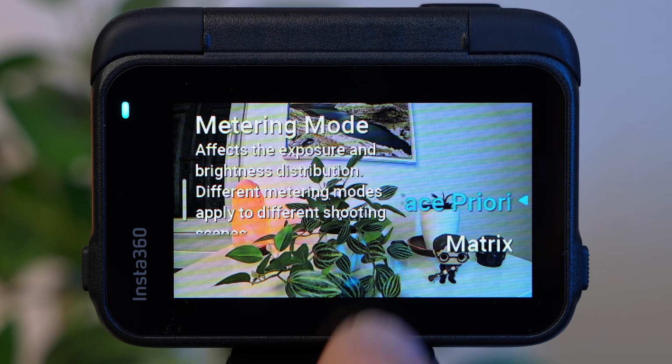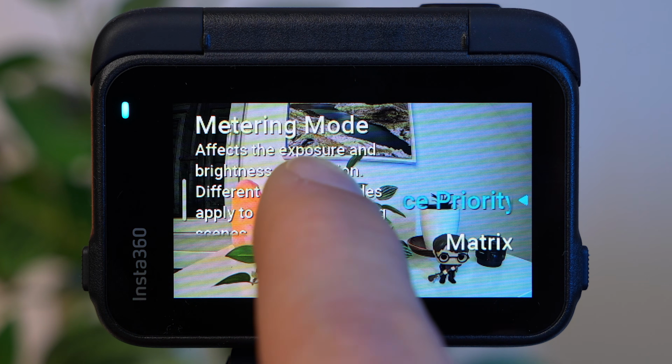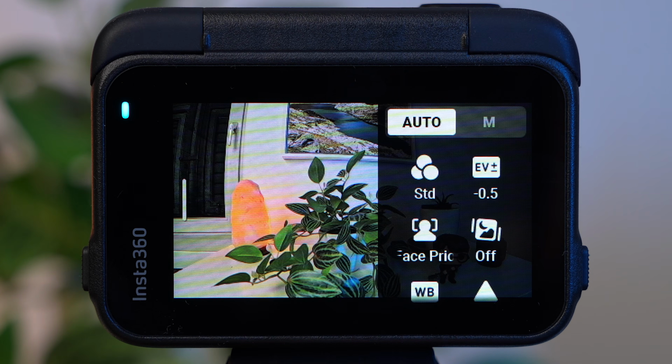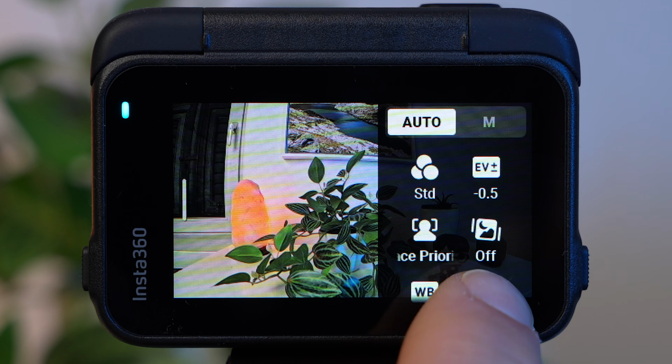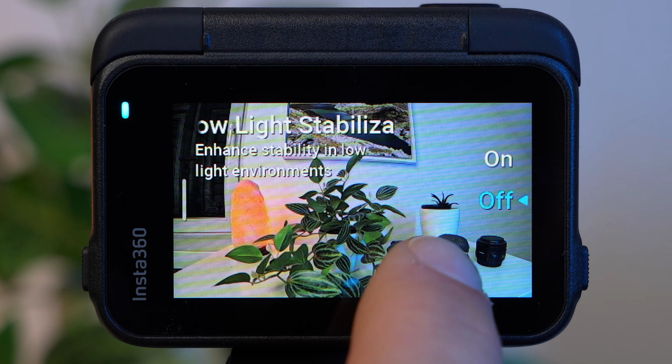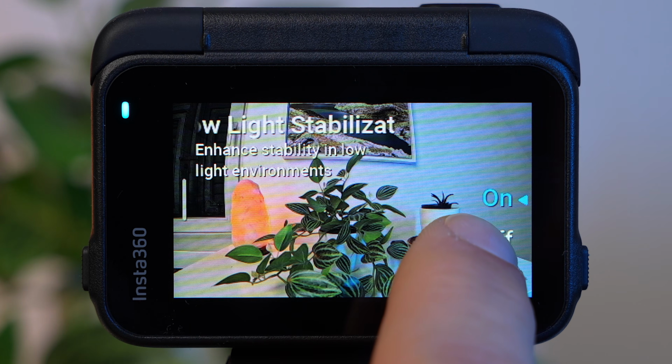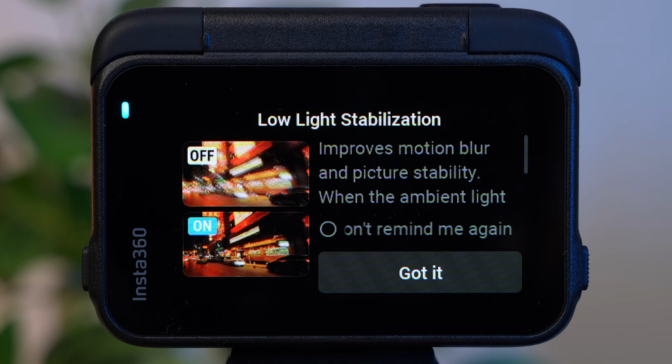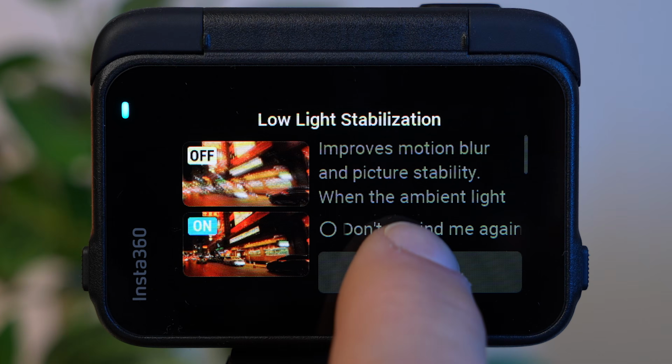Nevertheless, I am of the opinion that phase priority usually leads to very good results, especially if you're filming yourself. In low light, the Ace Pro uses longer exposure times to let more light in. This leads to more motion blur and worse stabilization. If well-stabilized shots are important to you even in low light conditions, you should activate low light stabilization. But be careful, this will lead to more image noise and an overall poorer image quality.